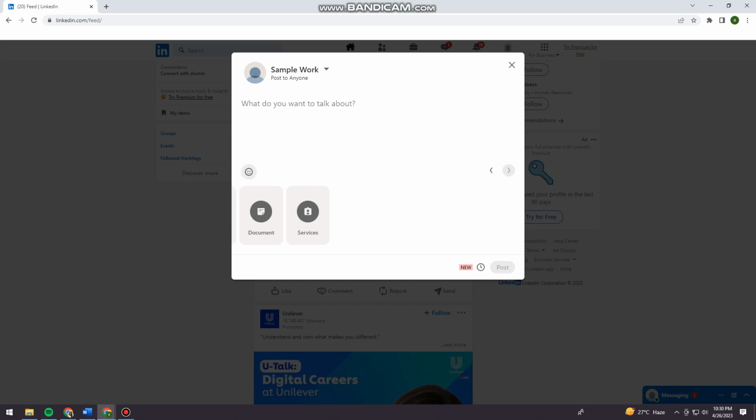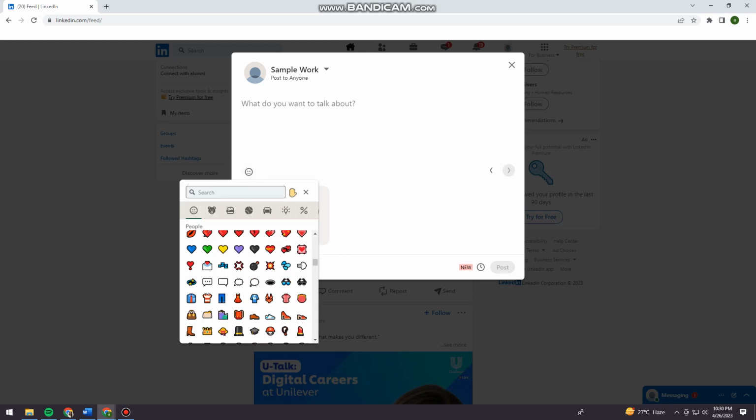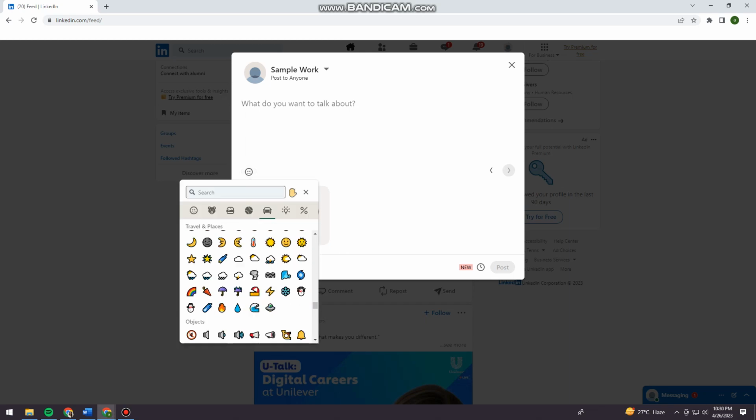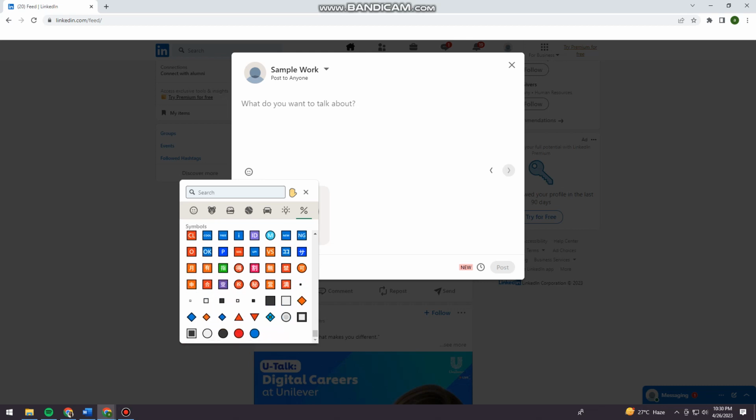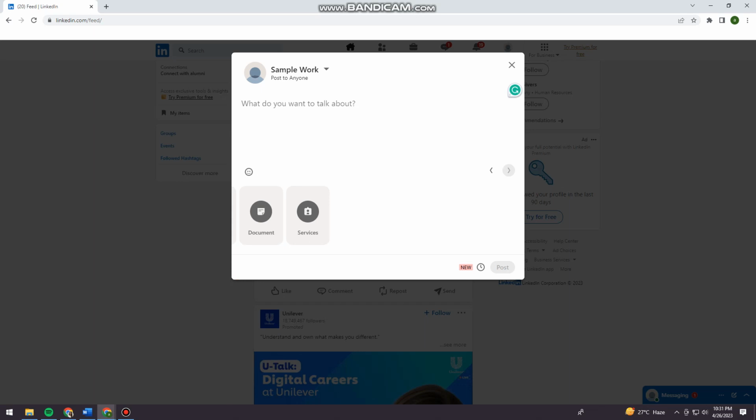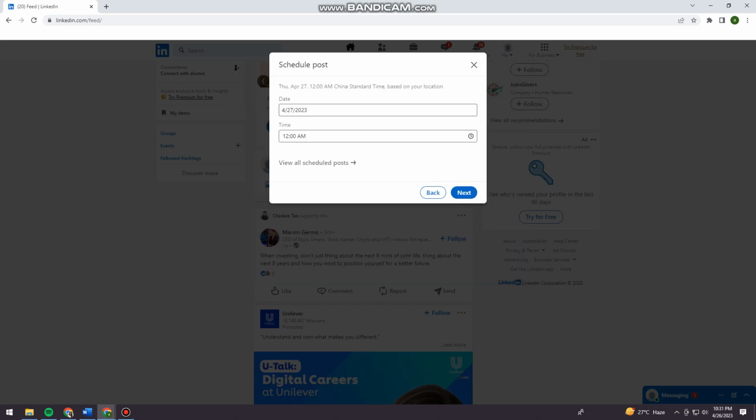Okay. And here at the upper part of it, you can see the emoji keyboard. So when you click on that, you can see all of the emoticons that are available on LinkedIn. Okay. And now here at the left side of the post button, you can see a clock icon, right? So when you click on that, you can schedule your posts.